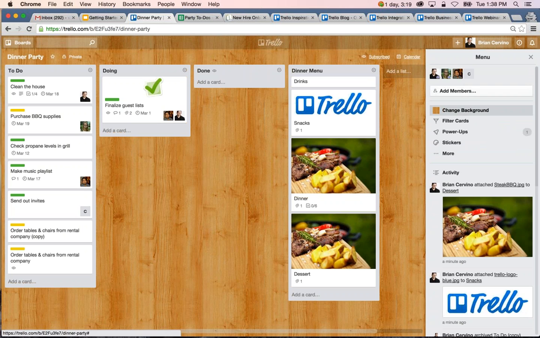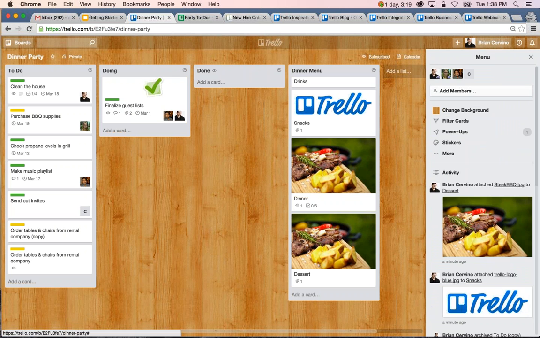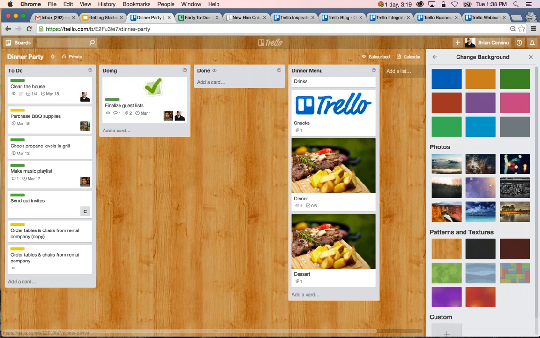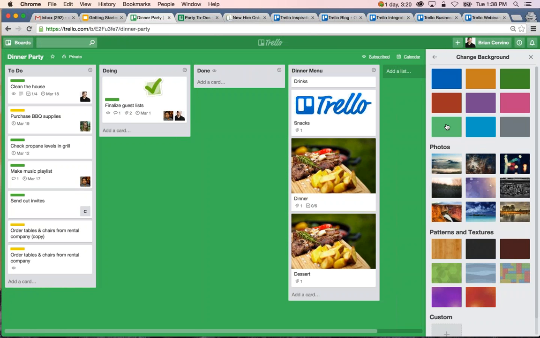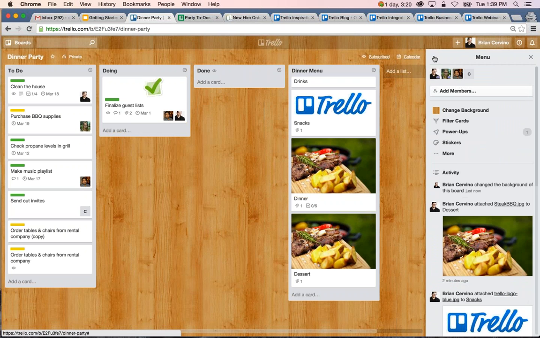Sounds about right. And then the same applies for backgrounds. Anyone who's on this board will see the background. Kind of keeps it uniform. Sometimes people like to use backgrounds to help categorize boards. Maybe all my marketing team boards might have green backgrounds, so we keep it consistent across all the members of the board.